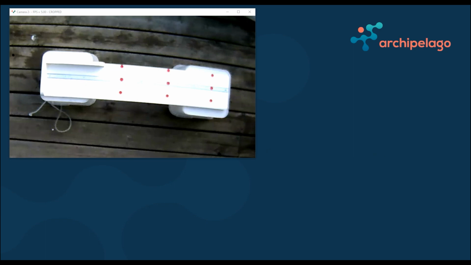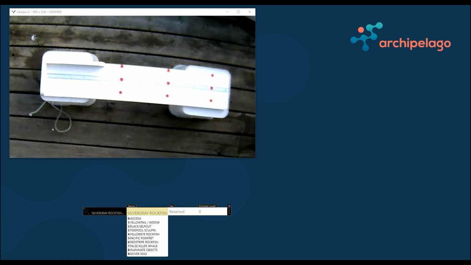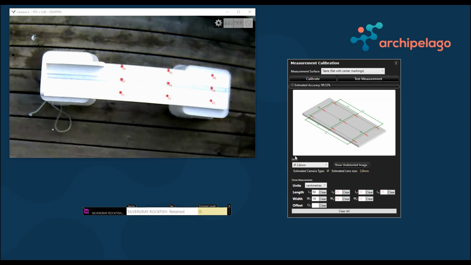To use the length measurement tool, we must first calibrate the image by selecting the settings menu. This opens a measurement calibration window where we enter the known distances between the points, and we click on each of the 9 reference points on the grid. We are now ready to measure.